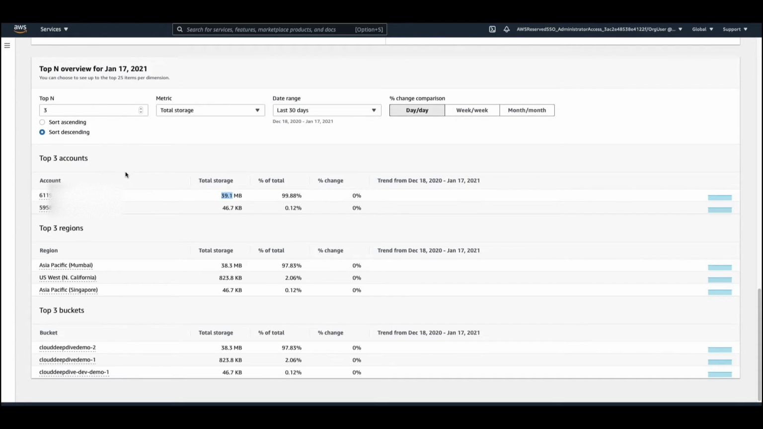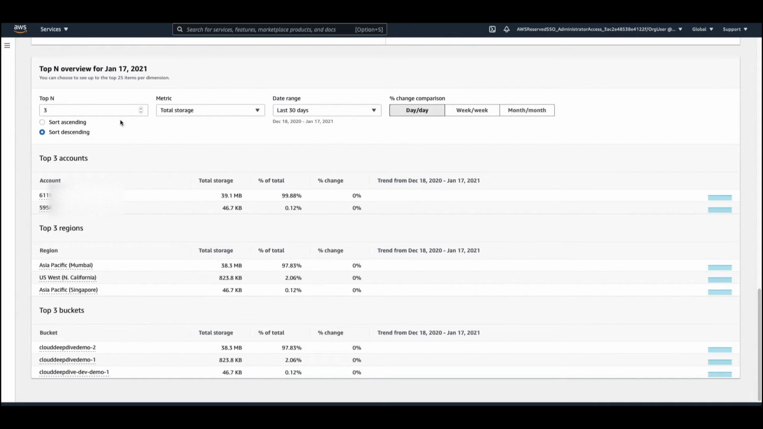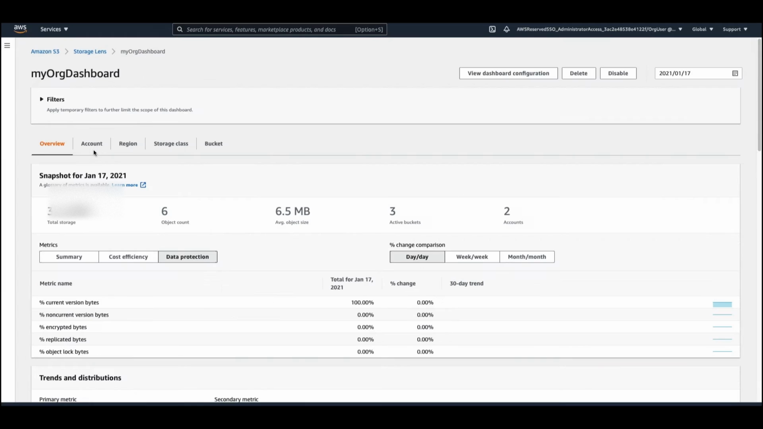Based on your need, you can choose to see up to 25 items per dimension. So the maximum you can do is show me the top 25 accounts, top 25 regions, or top 25 buckets based on the metrics you want. Suppose you want to see the incomplete multipart uploads, you can choose that and see who was the main contributor towards that. So next on this dashboard, you can filter it out, or you can see it at the account level.